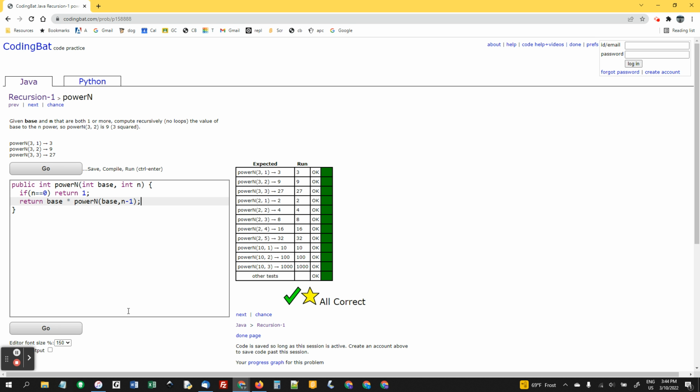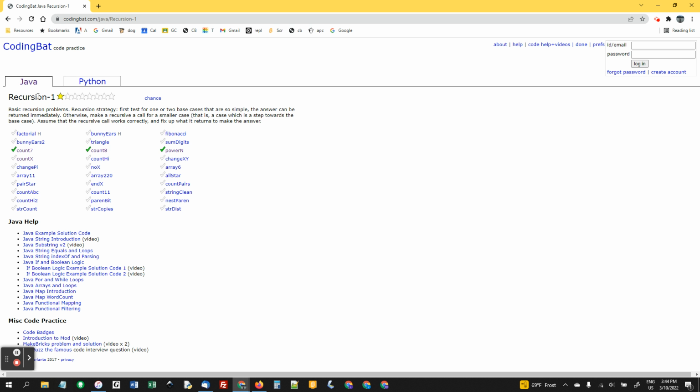You got to return something. You got to get out of there somehow, and we're just doing it times 1 in the end when the power is down to 0. So, anyway, you can play with it if you need more help. We're going to do count x, count high, and change xy.